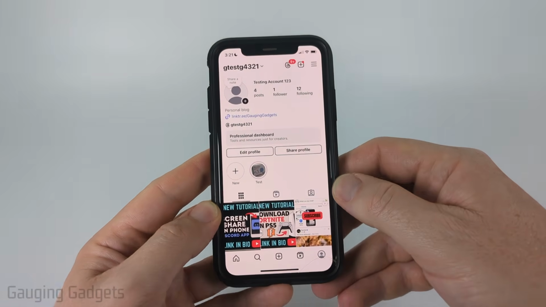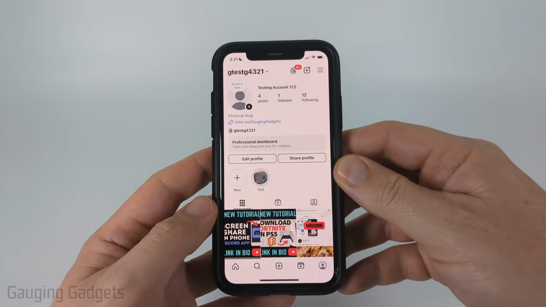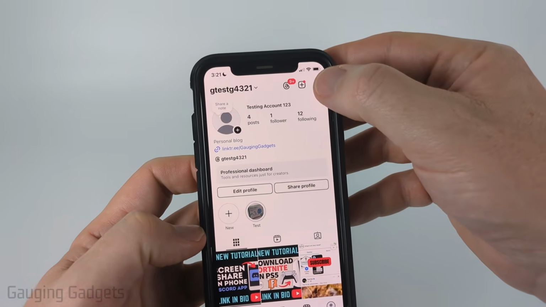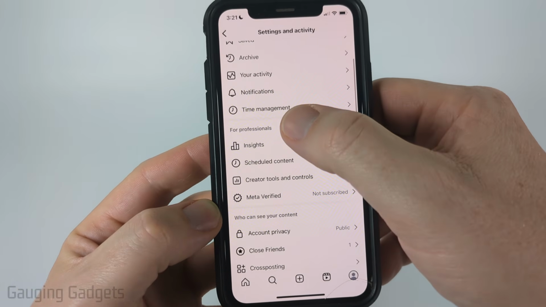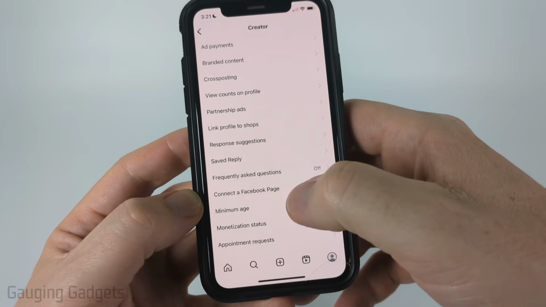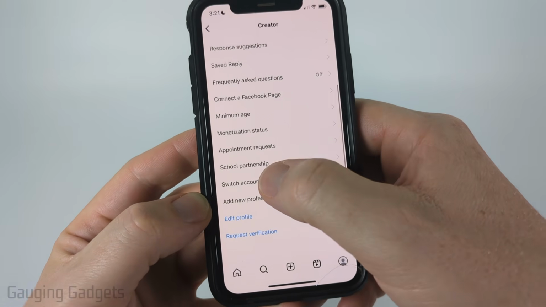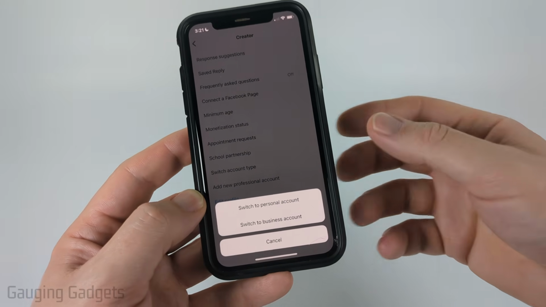So to get started, simply open up the Instagram app and navigate to your profile. Once you get to your profile, select the three lines in the top right to open up the settings. Once the settings open, scroll down and select For Professionals and select Creator Tools and Controls. Once in here, at the bottom, select Switch Account Type, and then just select the type of account that you want to switch to from a professional account.